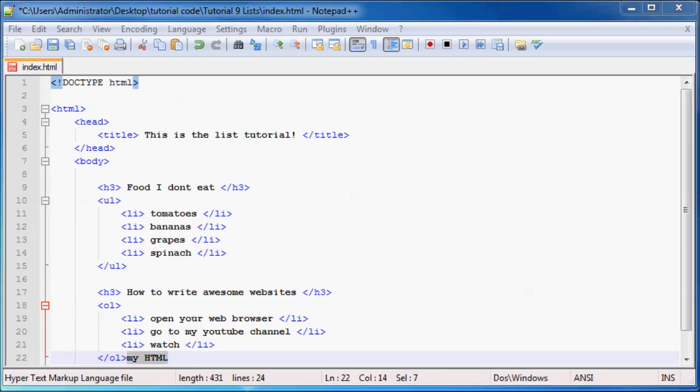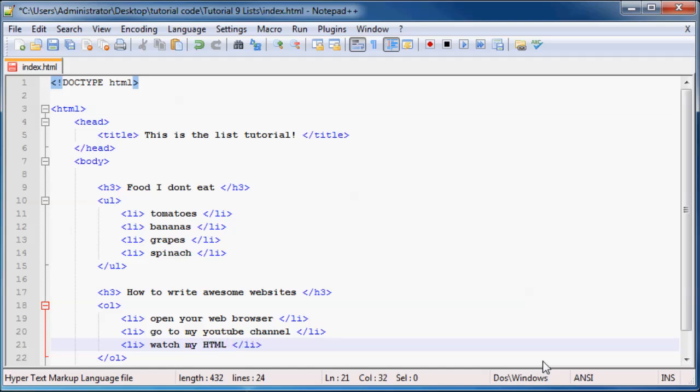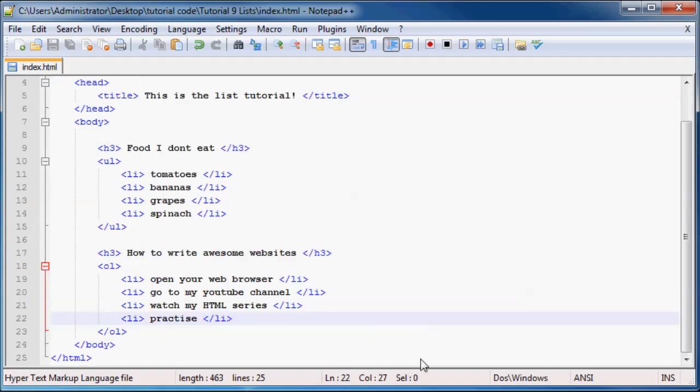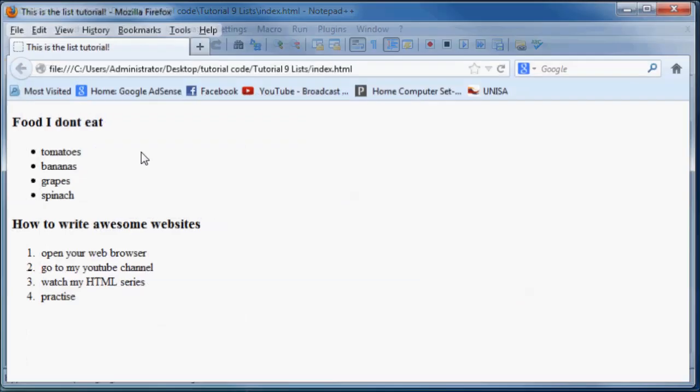Okay, so let's just go ahead and move that text up. I don't know how I landed up getting that down onto the next level. So the next step you need to do is watch my HTML series, and then I guess the last step would be to practice, and the more you practice the better you get, and the better you get, yeah, then you can start writing your own websites and going to publish them and stuff. So let's run this in Firefox now.